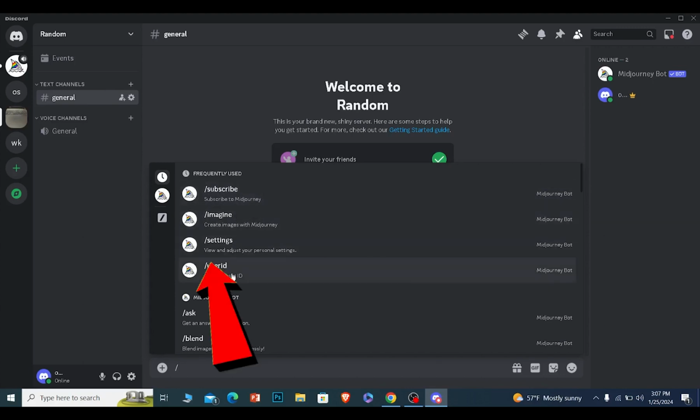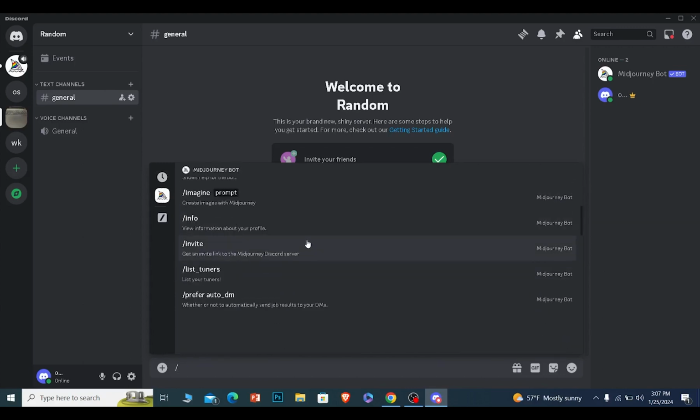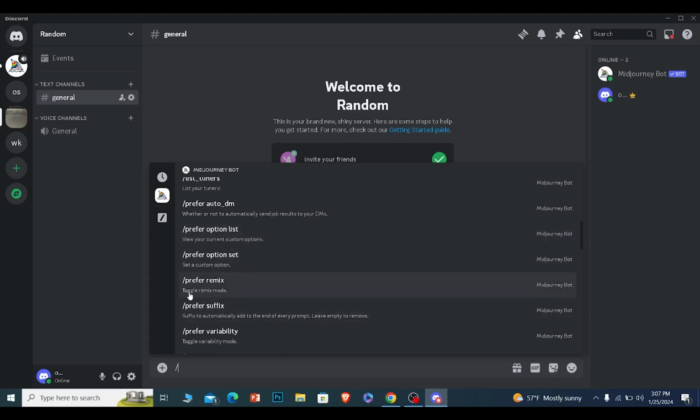So this is the prompt, this. There are multiple prompts. You can keep on scrolling, and right below each prompt it shows you what it does. Toggles remix mode and stuff like that.